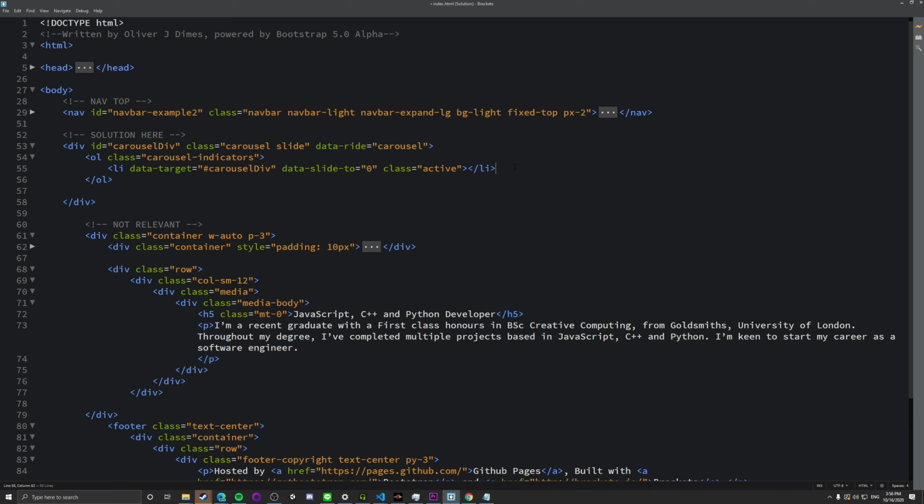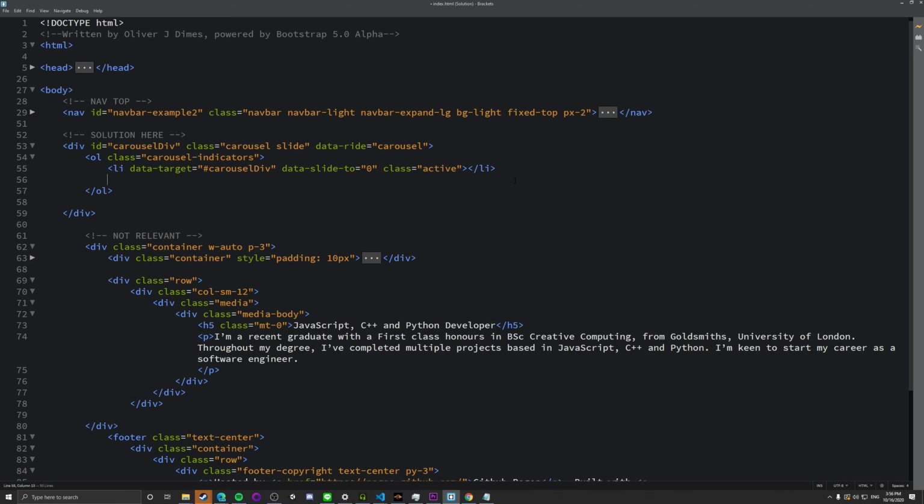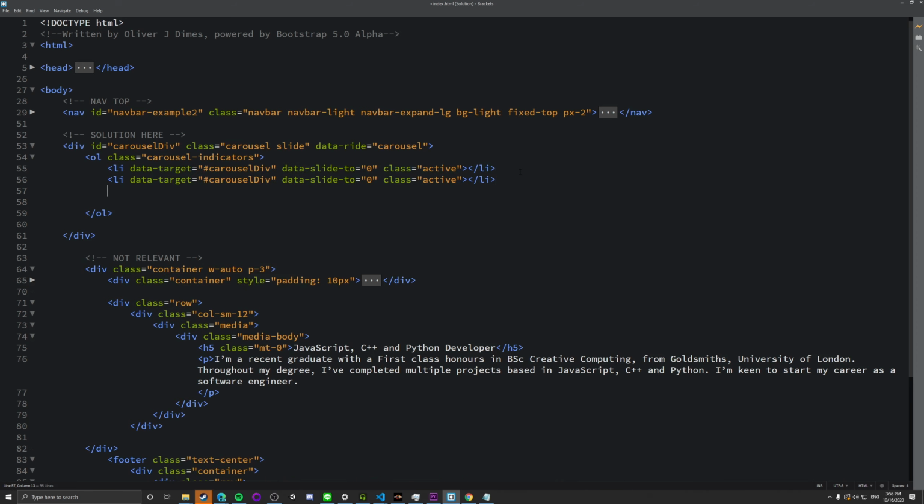So this isn't essential. What we're going to do is just copy and paste this, so we do the same thing again. And what we're going to do is data-slide-to 1, and data-slide-to 2. We just make sure we remove class active at the end.